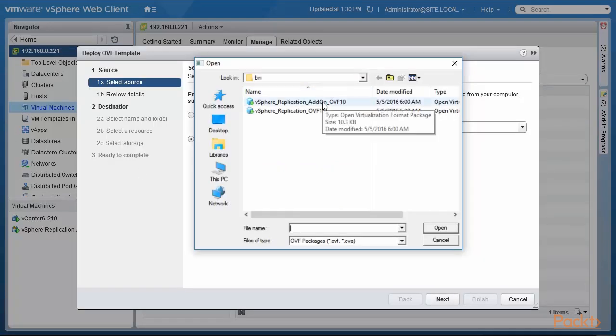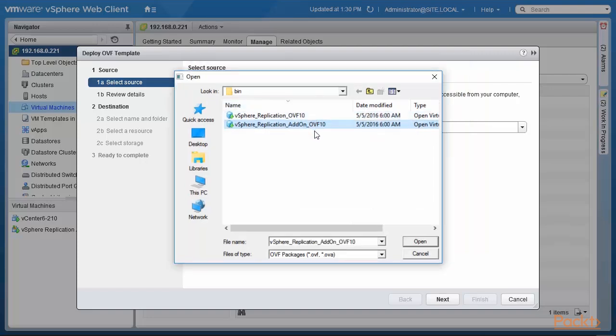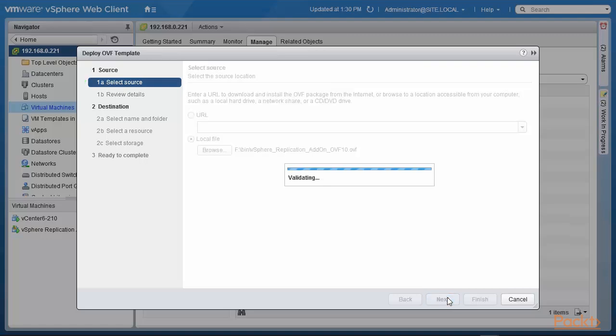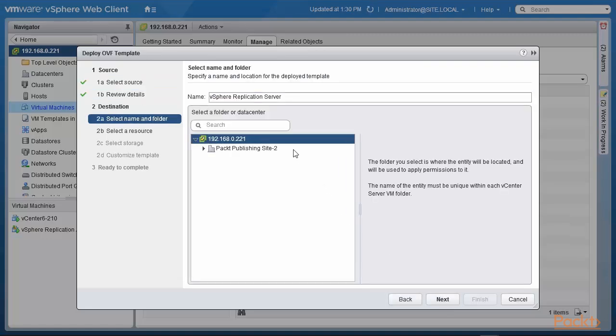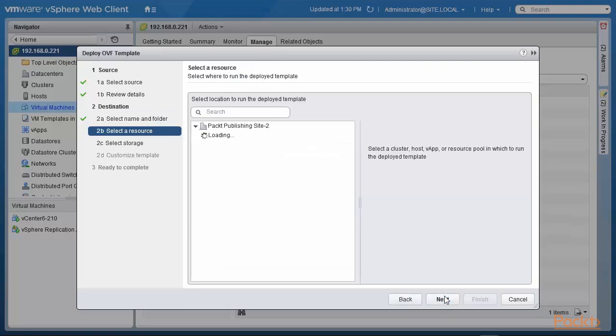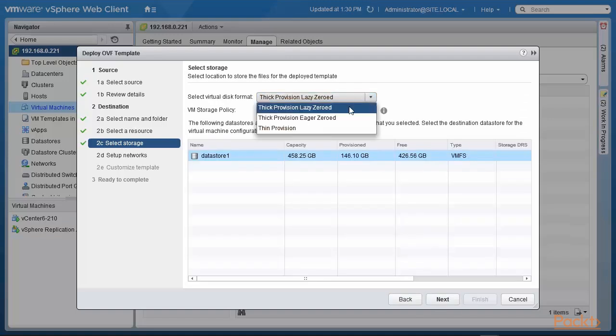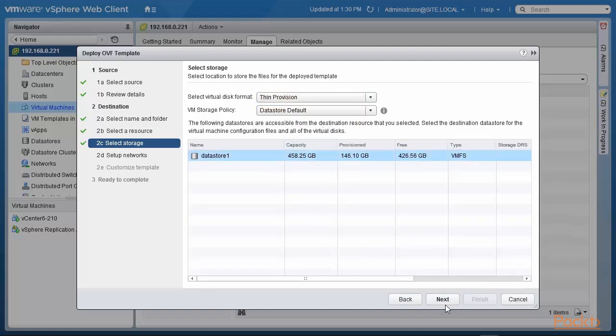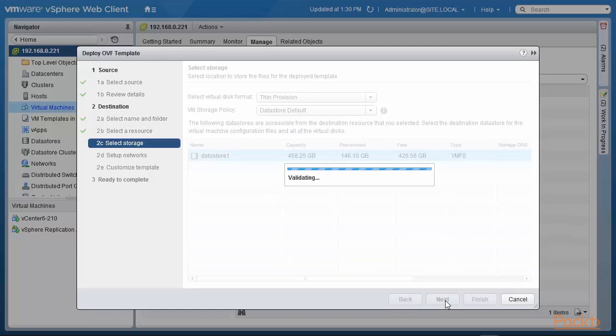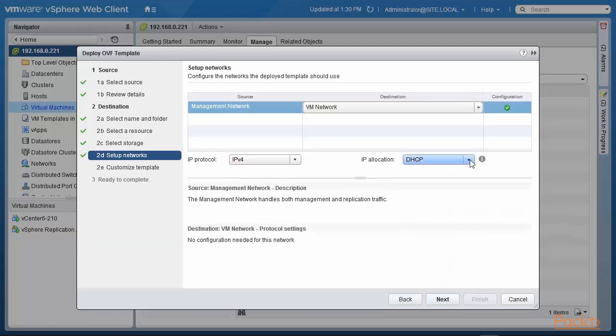This time I'm going to use the add-on because the add-on is the virtual machine that has the vSphere replication server on it. So I have add-on, open it, I hit next, next. I'm going to select that same site, which is the branch office, the server at the branch office. I'm going to make it thin provisioned on that same data store, on that server at the branch office, and then I will change the IP allocation to static. It's picking up the settings from the main vSphere replication appliance.